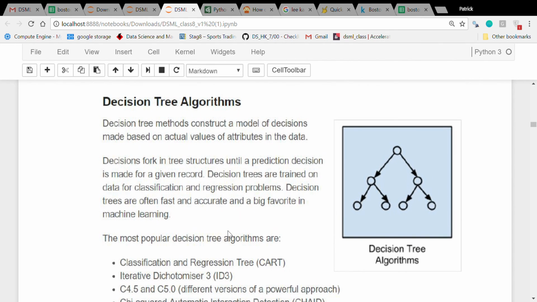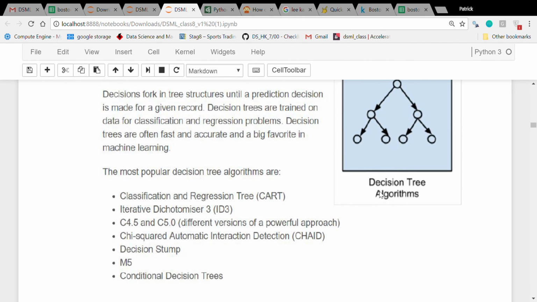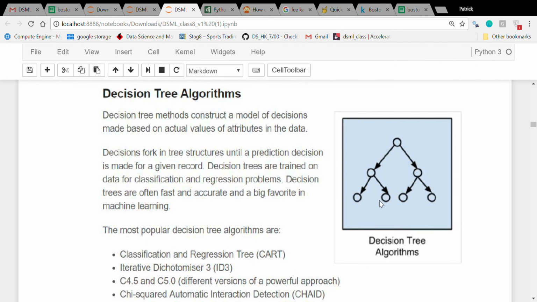Another algorithm is called decision tree. So basically, if you have a lot of variables, it helps you find the deciding split to split the data, and to find the route to make the decisions. Okay, but I'm going to go through it later on. So you have something called decision tree.